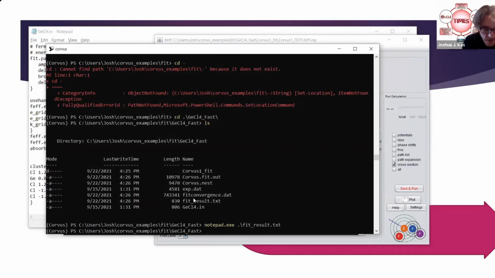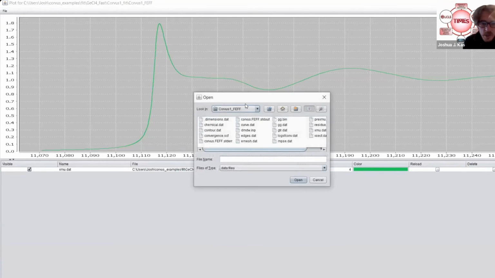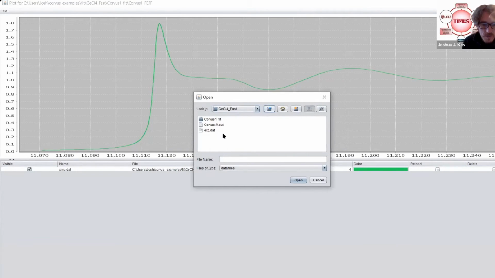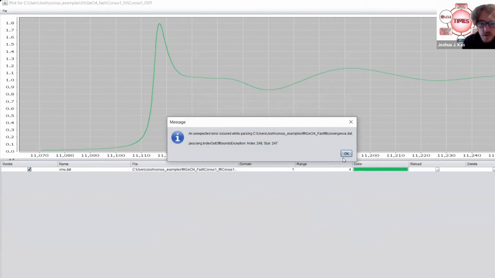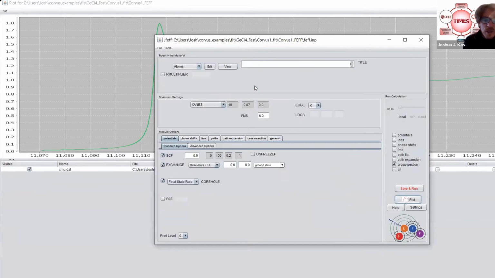Okay, and then finally, there's also this fit convergence.dat, which will show you all of the different spectra. So let me plot that again. I'm going to open it now. All files, and I will do fit convergence.dat. I don't know why that didn't show up before, but anyway, no, that still didn't like that. Okay, well, if you use a different plotting program, then that shouldn't have problems.